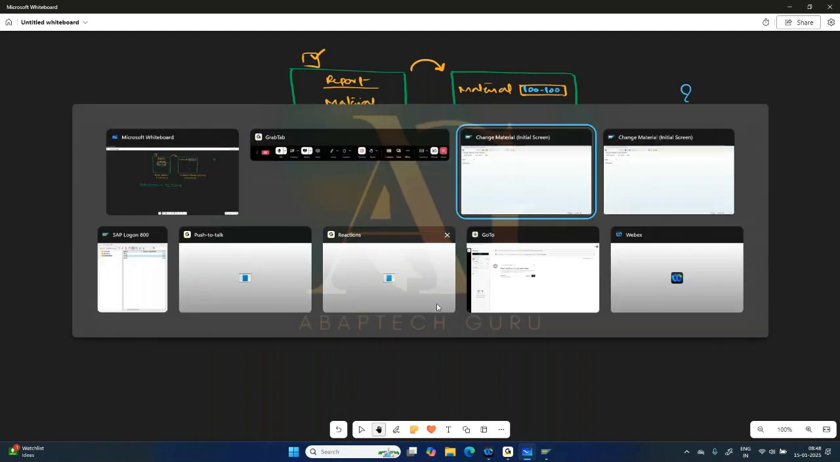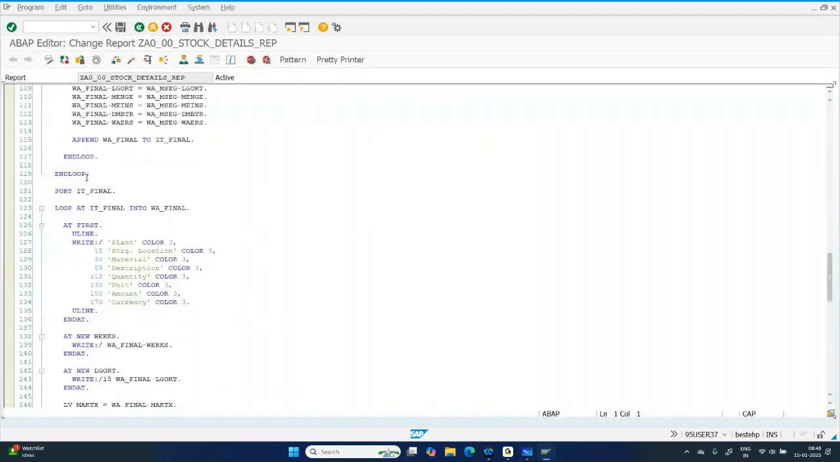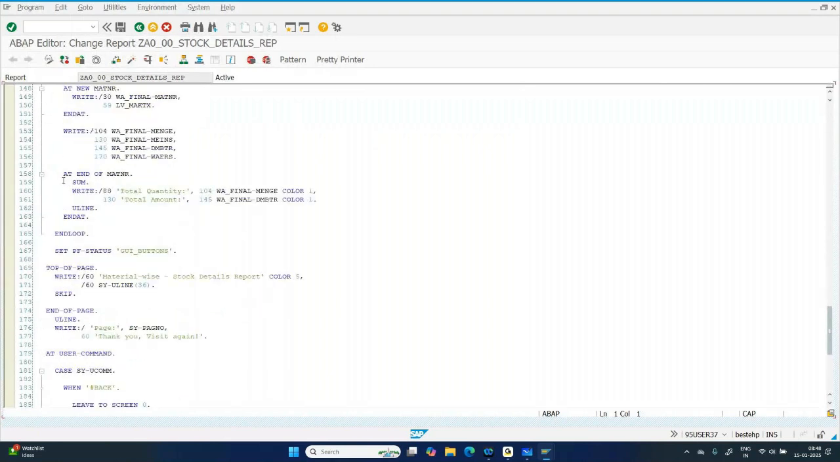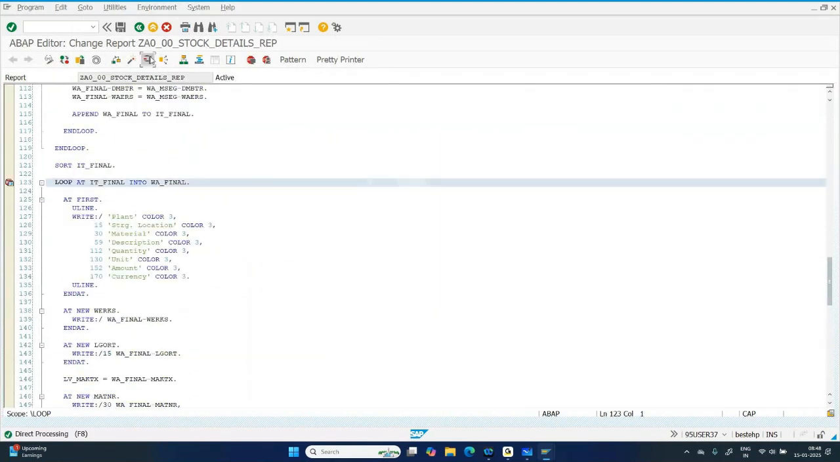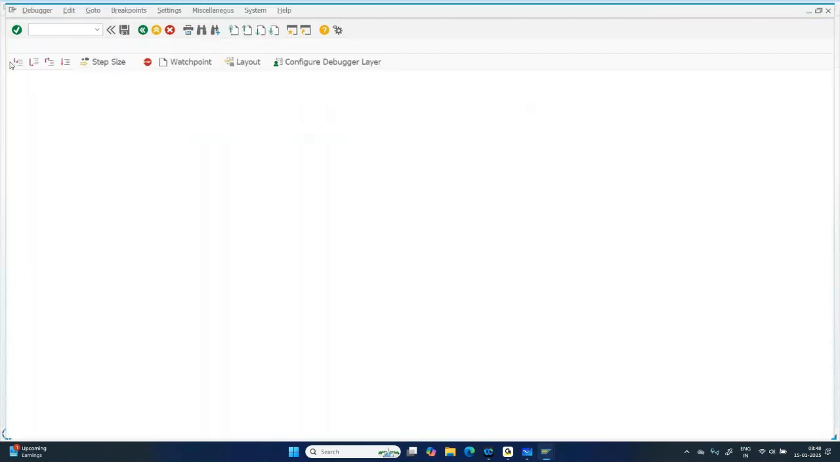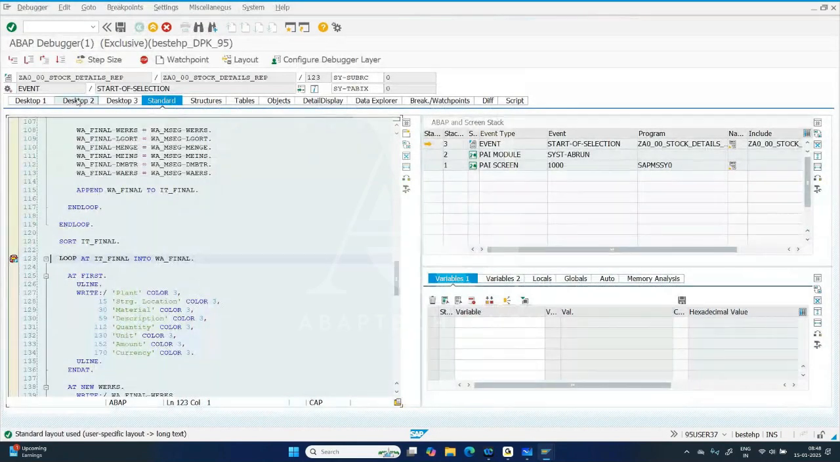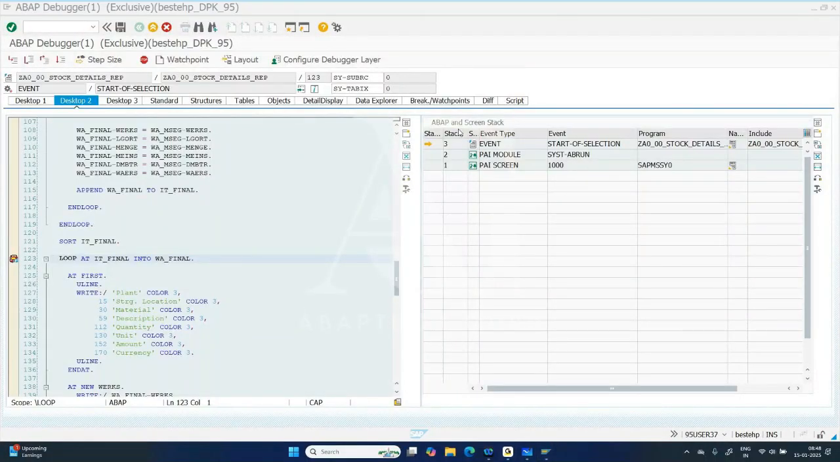Now if I go into debug mode, suppose I place a breakpoint over here and click on execute, this is my start point. I'm going to execute my program. Whatever breakpoint you reach, if I go to desktop 2, can you see this is your standard, then desktop 3, then desktop 2. In desktop 2, you have this stack concept, ABAP and screen stack. So it is always in reverse.